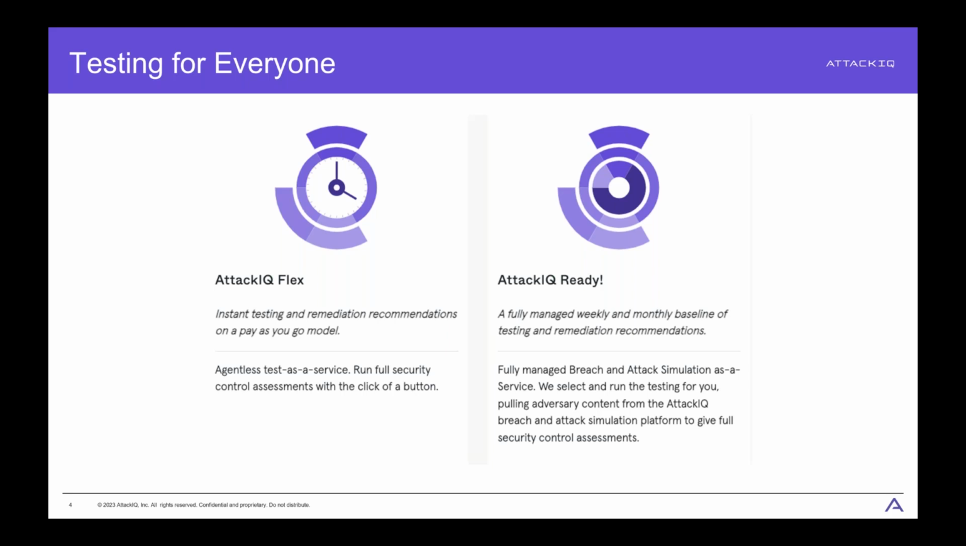So that's AttackIQ Ready. Now, we are here to talk about AttackIQ Flex. Now, this is brand new. I'm talking about less than a month and a half ago, we introduced to the market AttackIQ Flex.